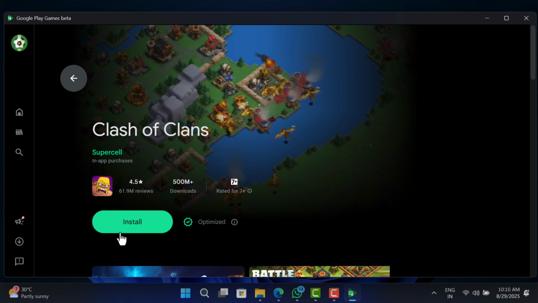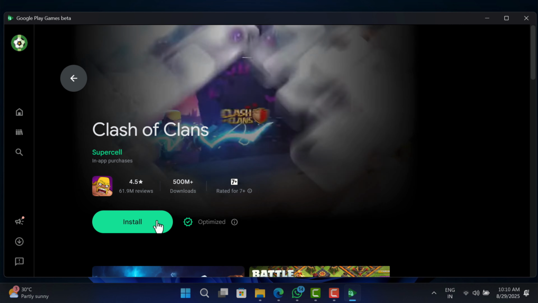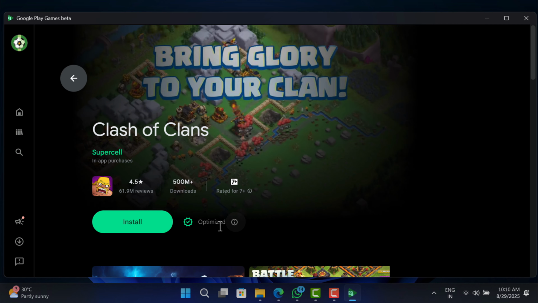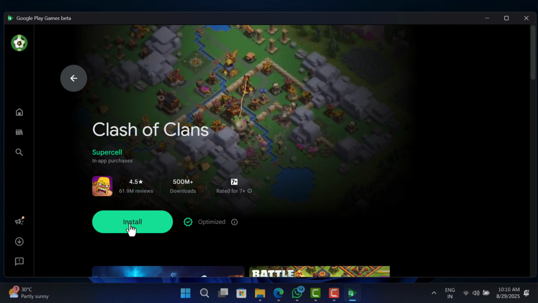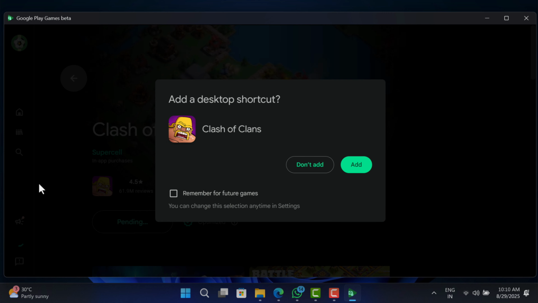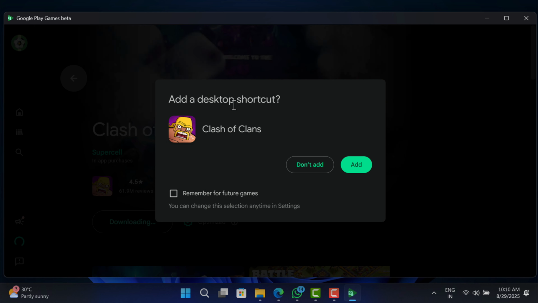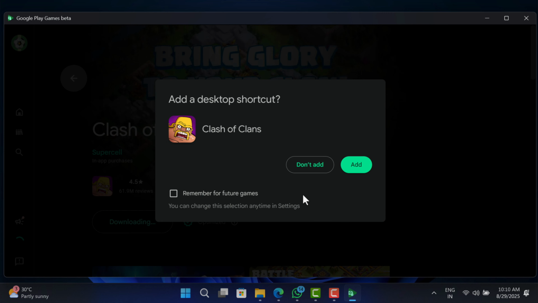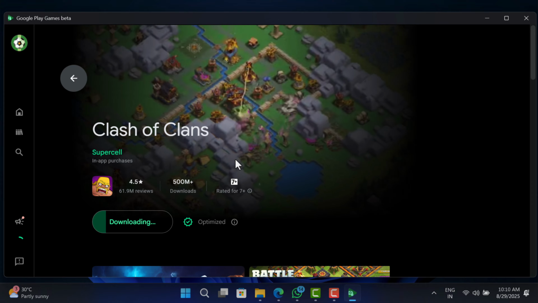Now if you have noticed, optimized is labeled next to install button, which means this game is optimized for playing on this PC. Click on the install button. Now you will be asked if you want to create a shortcut for the game on the desktop. It's up to you. I would like to create it, so I will click add. The game will start downloading.